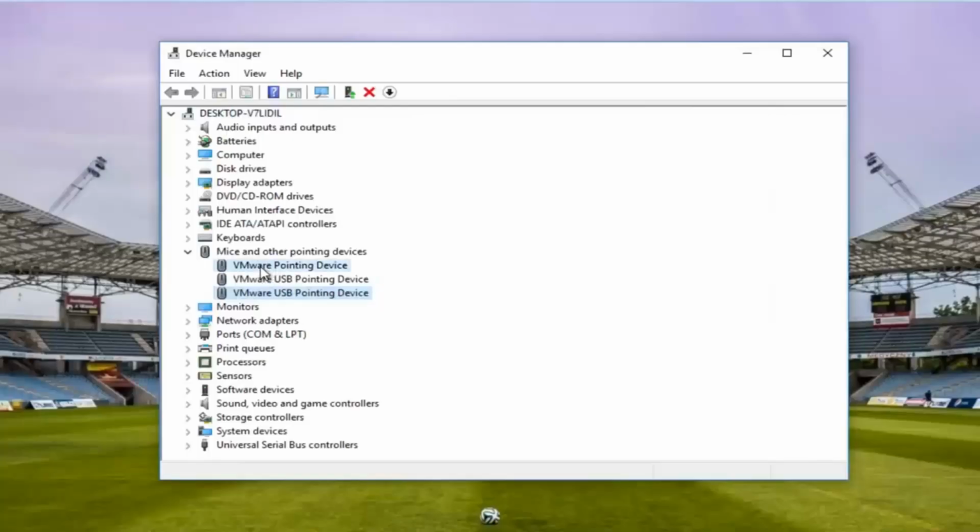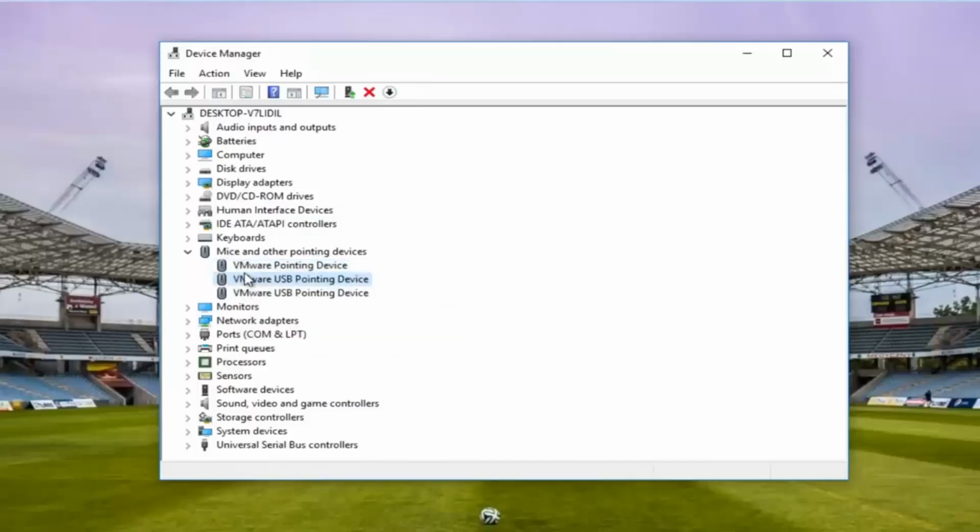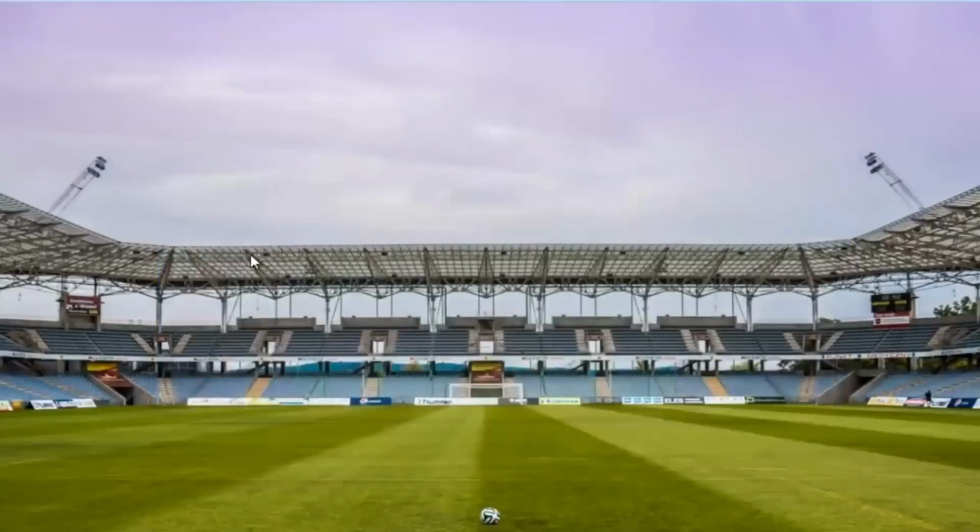What I also recommend doing is uninstalling it by just right clicking on the device and clicking on uninstall. And then all you have to do pretty much at that point is just disconnect your mouse from your computer and then plug it back in into the USB port in which you took it from, and then it should automatically begin re-downloading the software. And we're going to close out Device Manager.